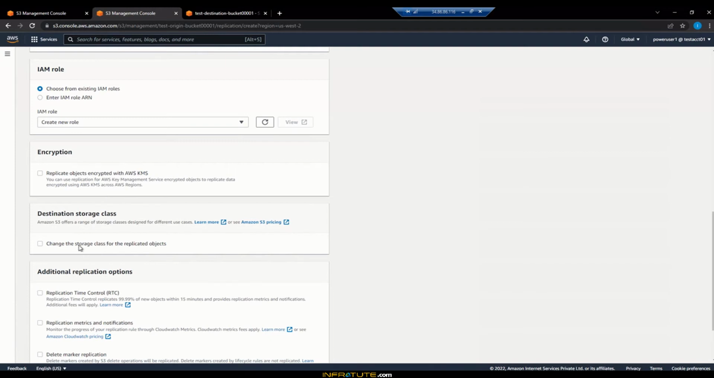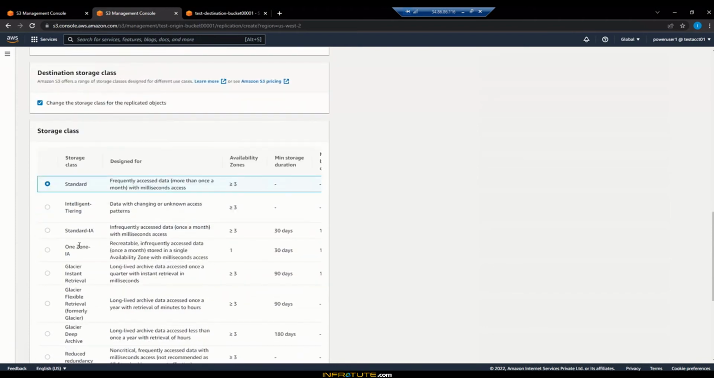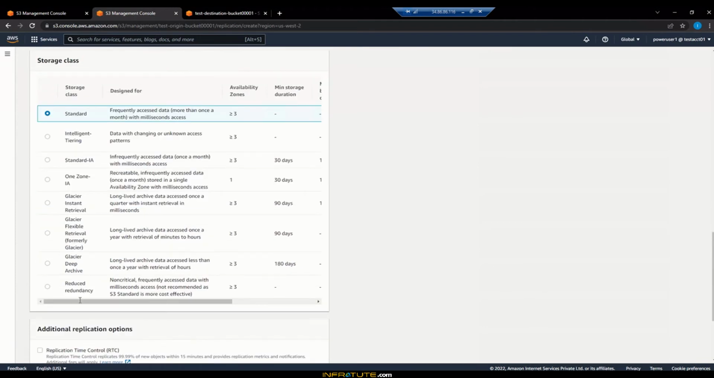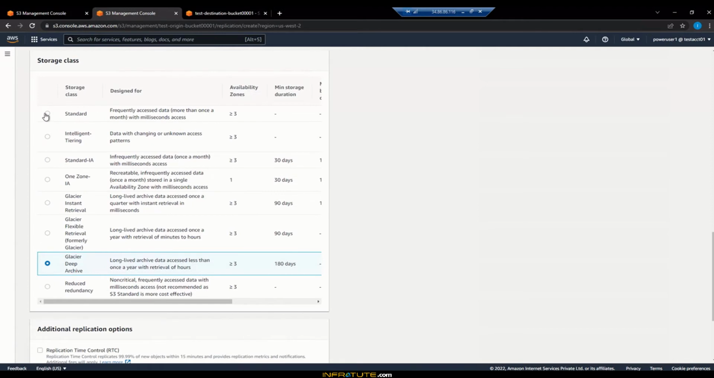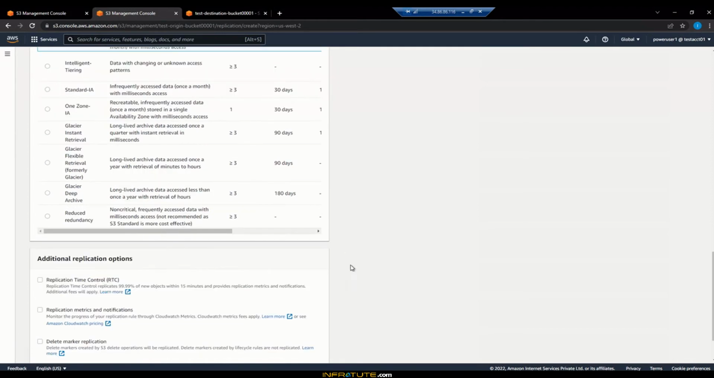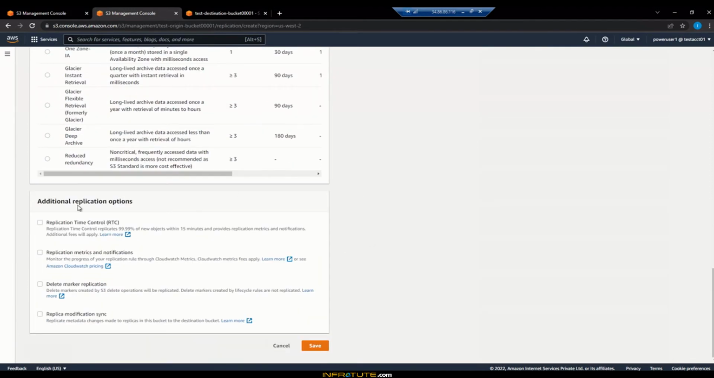If I want to change the storage class, let's say you want to put it in a long-term deep archive, then probably I can go and select this and leave it for deep archive. Or if I just want to leave it in standard for now, for this test purpose, I'll leave it here. Alright, and under the replication options, we have the most important option here that we need to modify, remember, is the delete marker replication. We'll come to this later. Alright, so let me click on save.